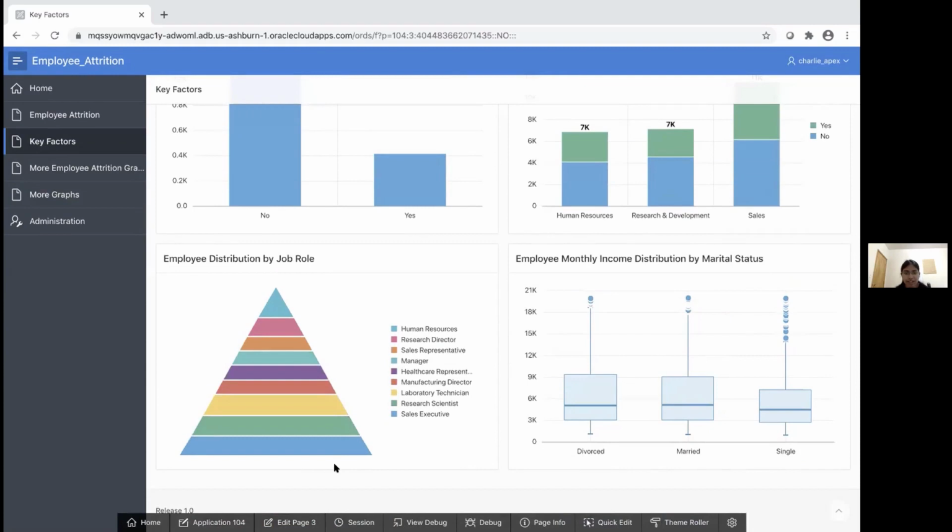Coming down on the left-hand side, we have this pyramid where we are seeing the employee distribution by job role in our data set. Starting from the base is where we have the highest number of employees. In this, the sales executive job role has the most employees in our data set. Then we have research scientists. And finally, we have the least number of employees from human resources as the job role.